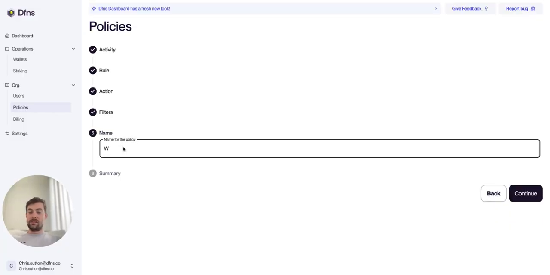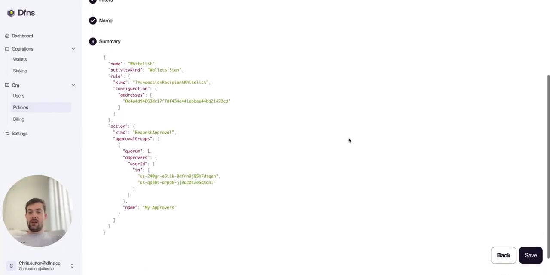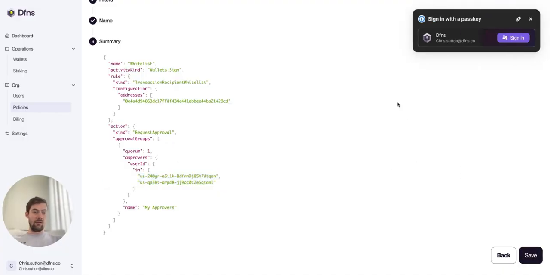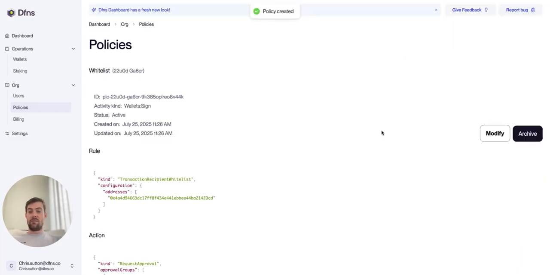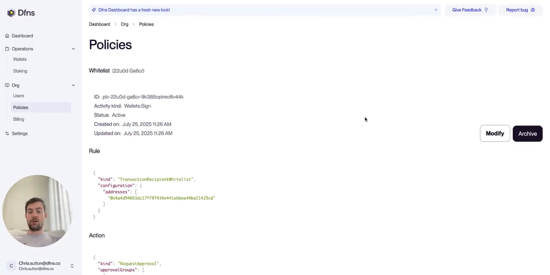We'll assign this policy the name whitelist. And then you'll see just a quick summary of the JSON that will be persisted. You can see that this is a transaction recipient whitelist. Here is the address that's whitelisted, and here are the users who can approve that quorum. So I'm going to go ahead and save this policy. Again, you're going to be asked to sign with your passkey, and this is again a mutating change across your organization. So I've now created this policy.